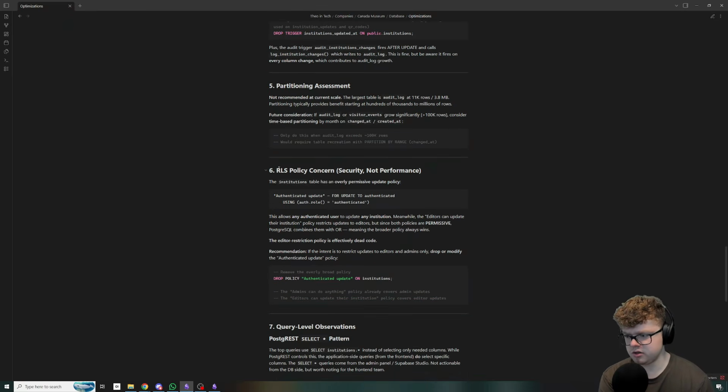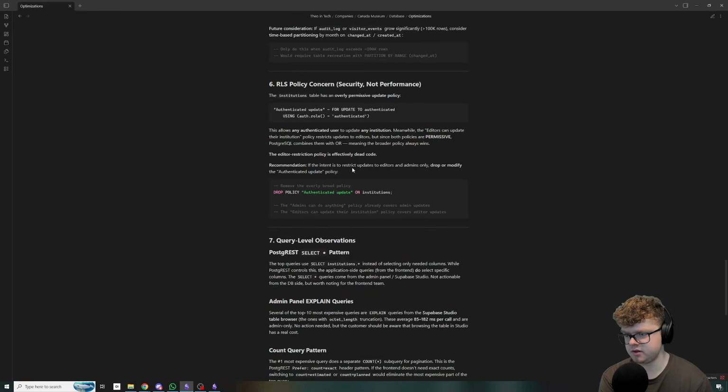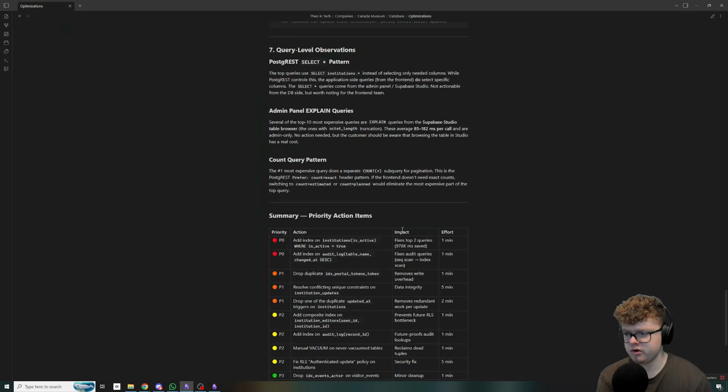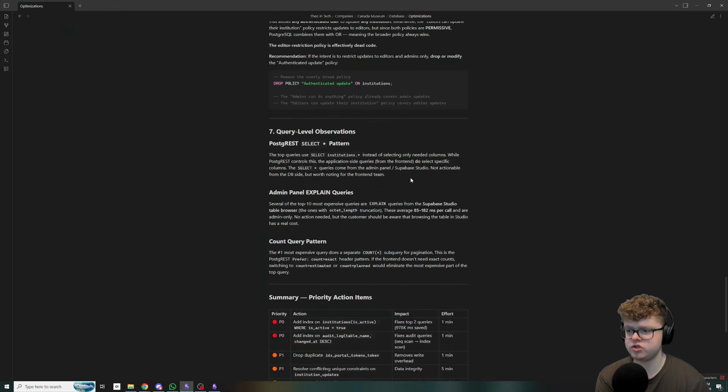Again, here are RLS policies. That's a bit out of topic for this page, and then the query level observation. In one of the queries I asked the user to run, I basically asked him to give me the most expensive queries. He does a lot of select star, which is not the best, but for the size of his data, it's not bad either, because it's not big enough.